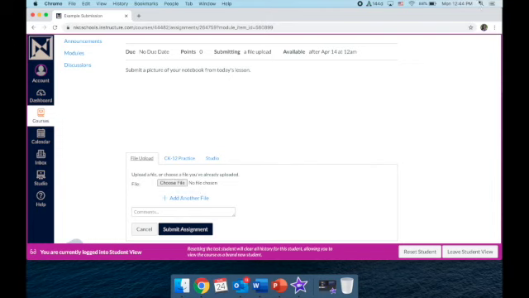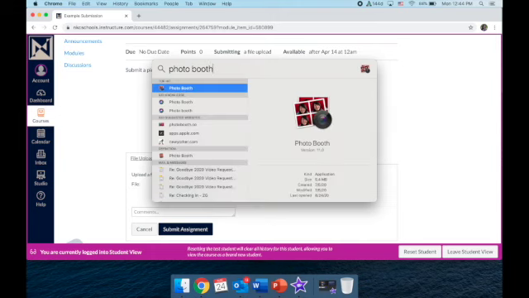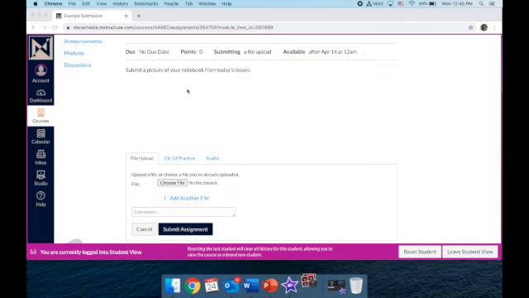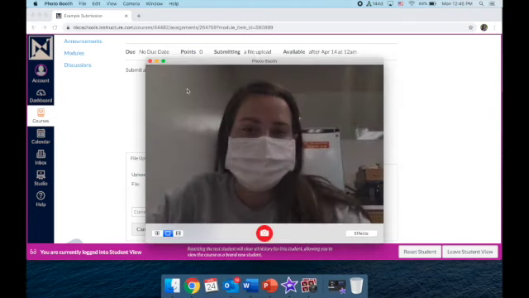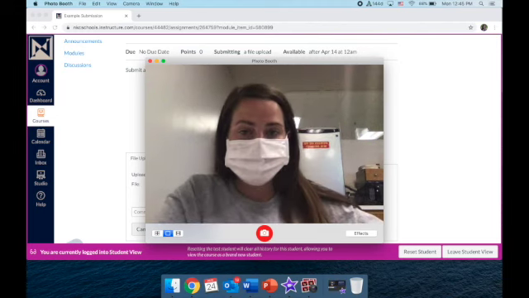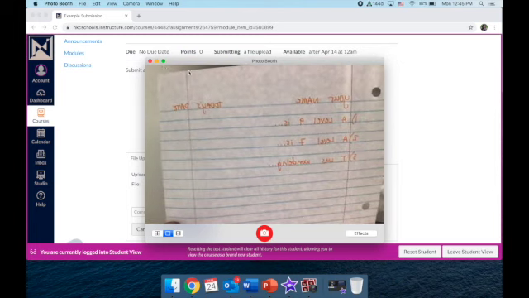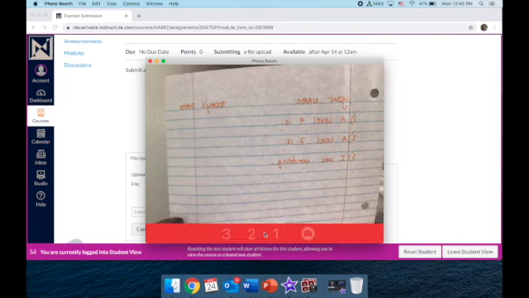So you can use this little magnifying glass in the top right corner. You can type in photo booth, and then the photo booth option will pop up. You will choose that option, and then it will pop up the camera of your computer. So, hello. You're going to take your notebook and hold it up so that we can see all of your work. So, for example, here's all of my visible work. I'm going to take a picture.